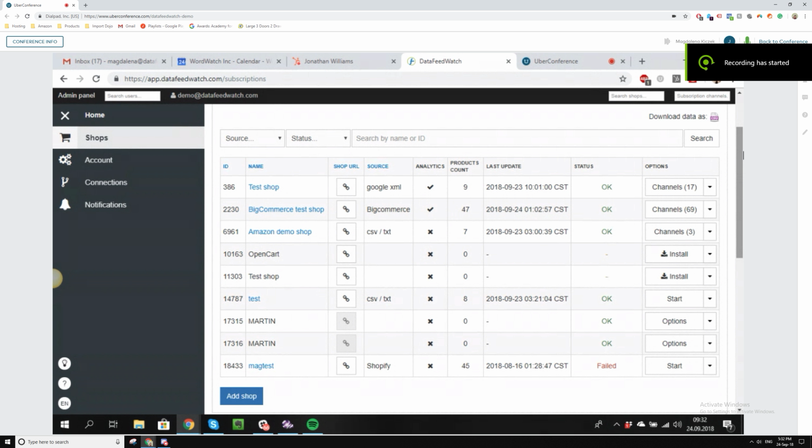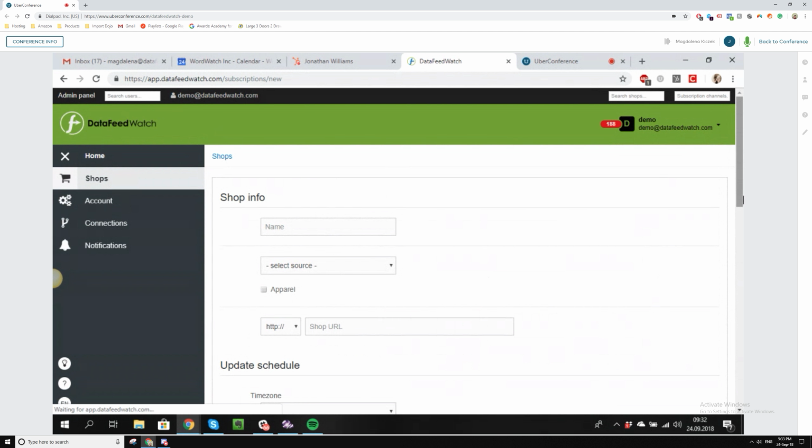And now, in order to start using Data Feed Watch, so in order to start generating and optimizing the feeds for Google Shopping or other channels, you first need to add a source of information. So the first step would be to go ahead and add shop. And now you put in the shop name and then you select the source.